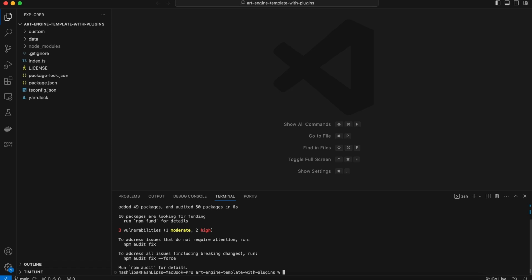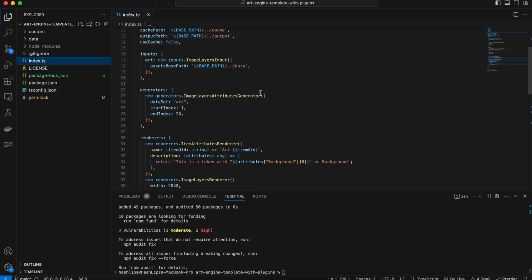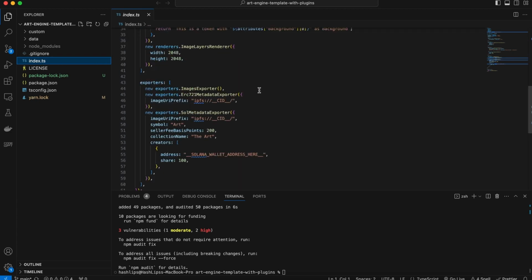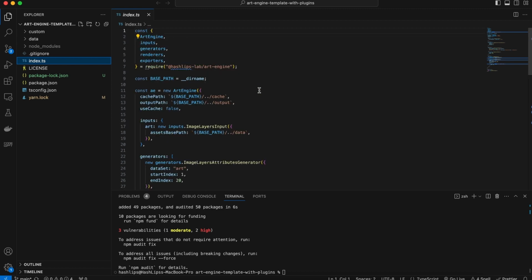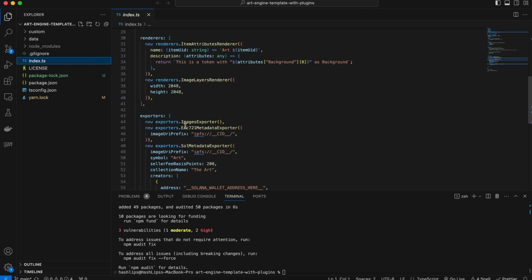Now that we have this installed, if you've looked at the previous Art Engine videos, if you go to the index.ts, this is basically where we get to run the Art Engine, where we configure it and set up the inputs, the generators, the renderers, and the exporters.